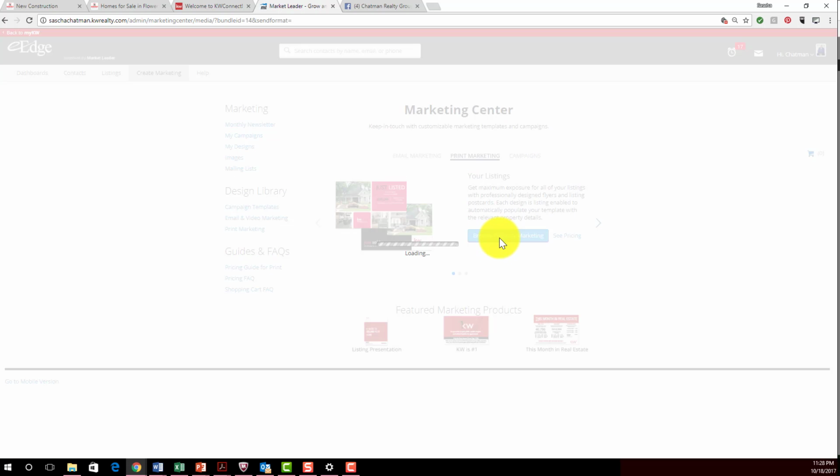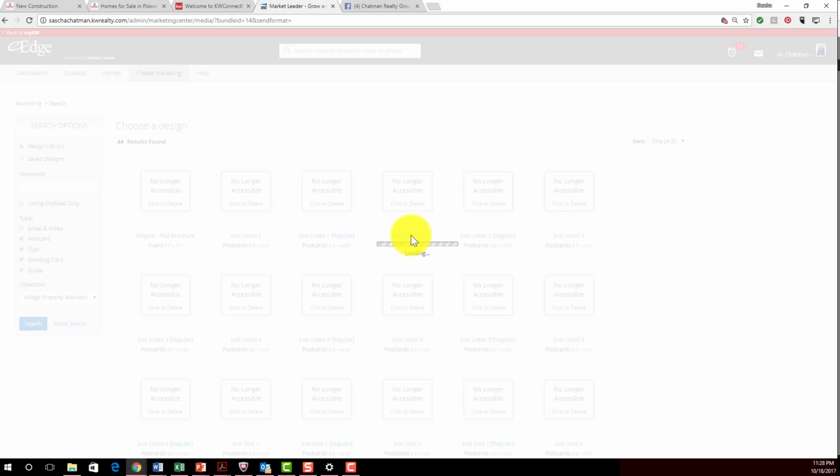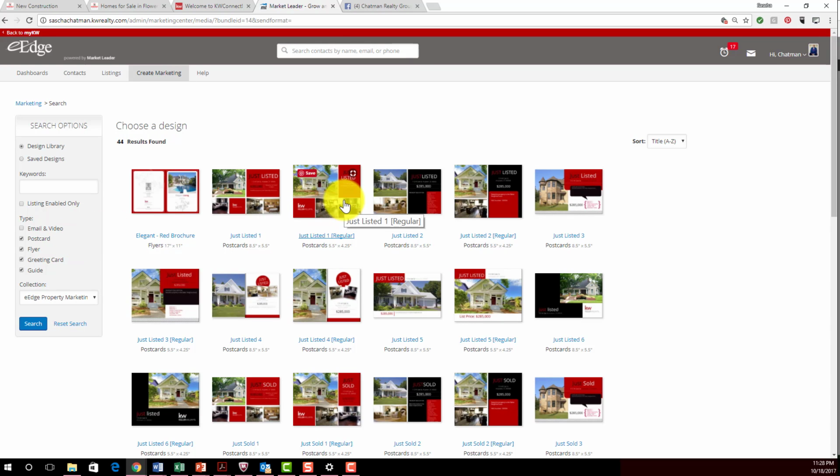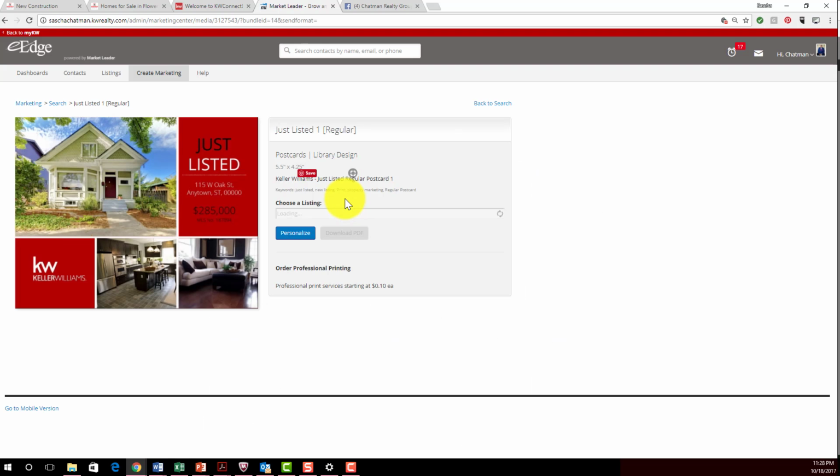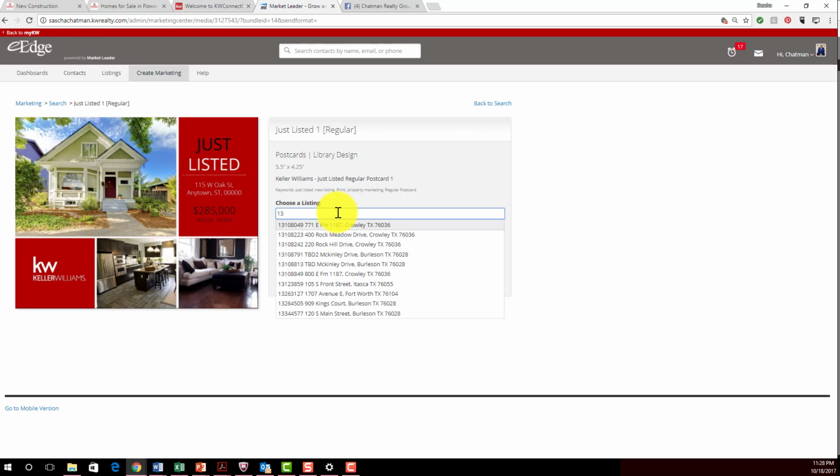We go in here, we browse the property marketing, and we're just going to pull up any old postcard. It doesn't matter, just for purposes now. Now here is where you can start putting in the MLS number. Well, you start putting the MLS number in here and nothing populates.